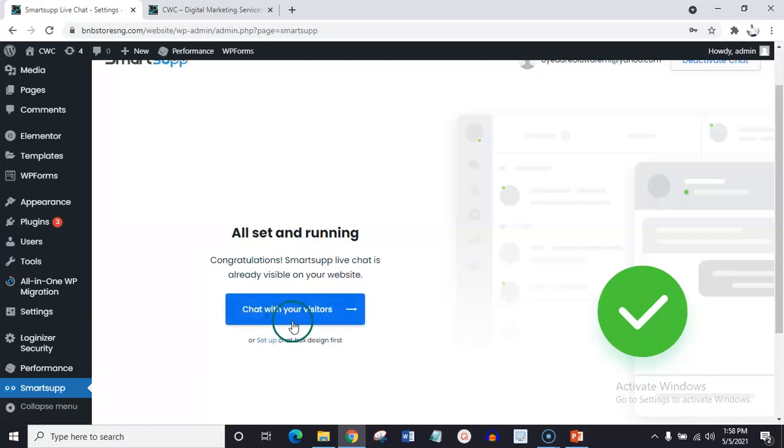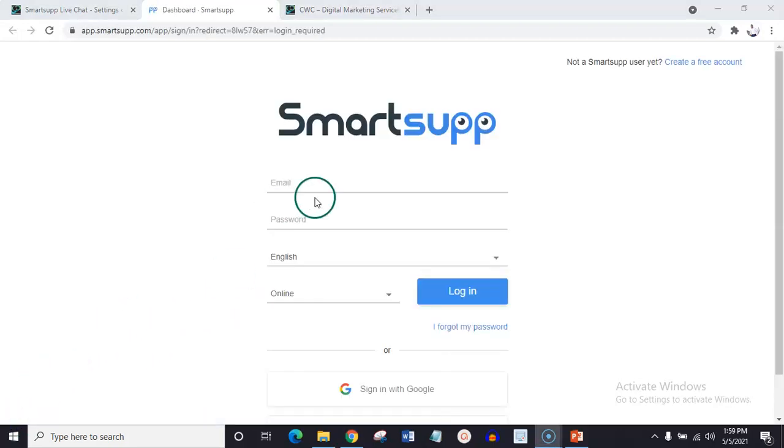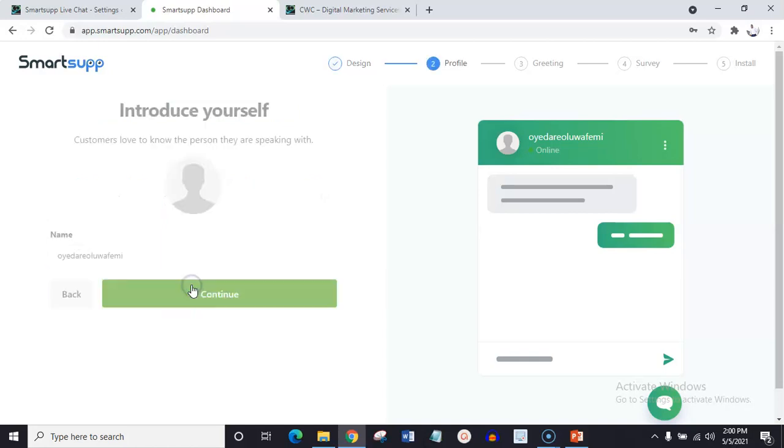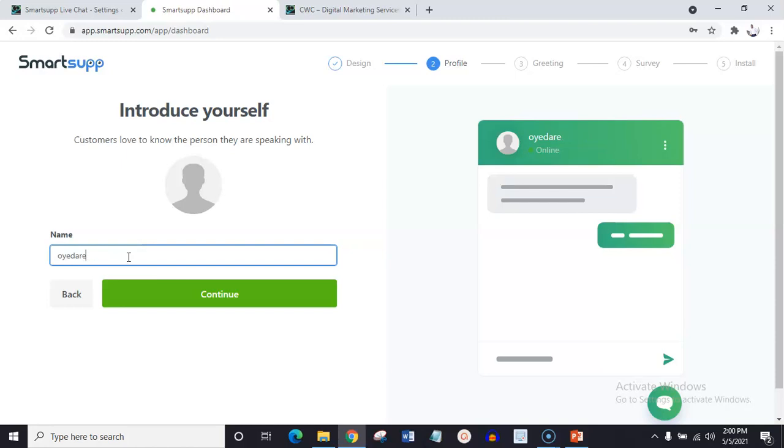It's saying chat with your visitors. So click on this. You fill in these details and you log in. After filling your email address and password, you see this, you want it in English, then you click on login. You can click on any of the colors you want, then you continue. I click on this and I continue. Then it's saying introduce yourself. Oyedare Oluwafemi. You can just say Oyedare. That's your own name. Just do your own name.